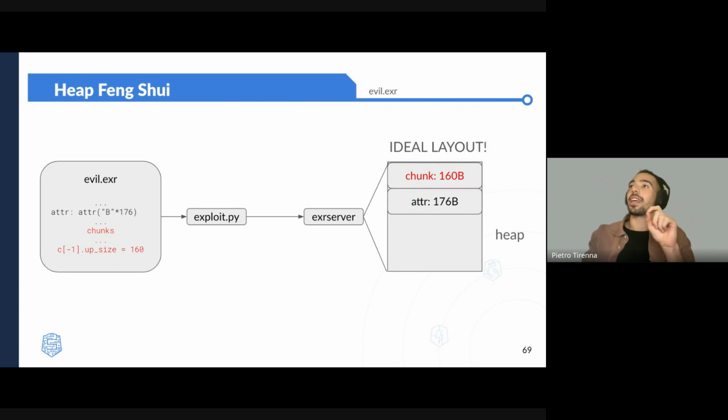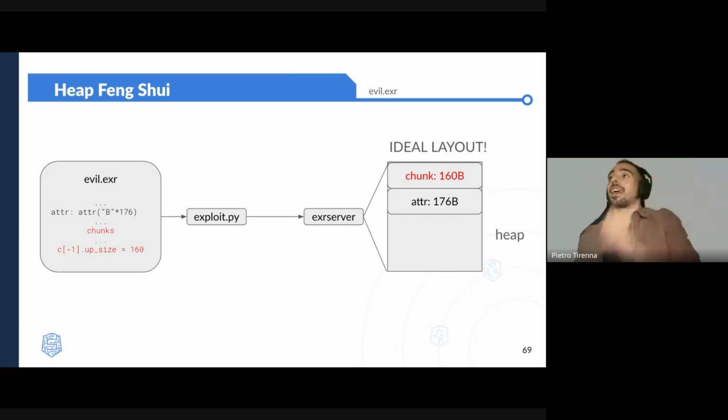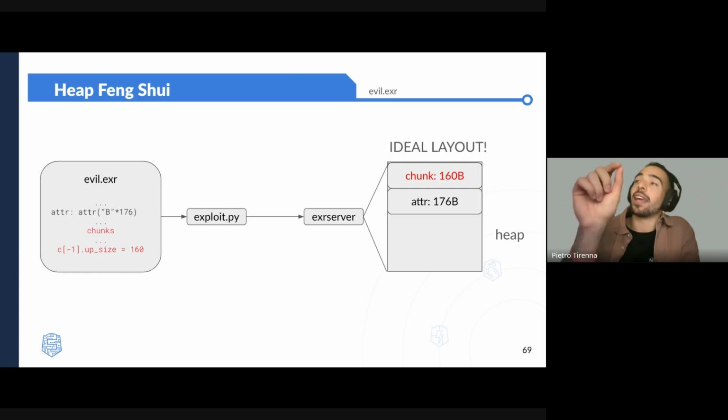And it works like this. It has an attribute that has the size of the second space. So it's 176. And it has a chunk that has the unpacked size of the first variable. This way, when the EXR server will parse this file, it will reuse the 3 chunks exactly as we want. And if you remember what we wanted, this is exactly our ideal layout.